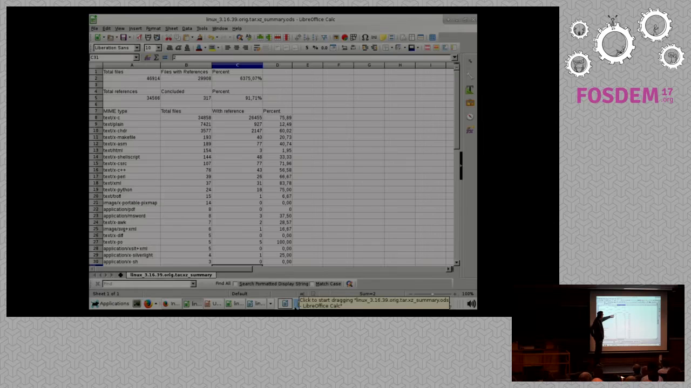That's the total files in that kernel repository. That's the files which actually have license references in them, so that's 63%. We have total license references, 34,000. That means we have more references than files with references. That's because we have a lot of files which are dual licensed: MIT and GPL, or BSD and GPL, and whatever.